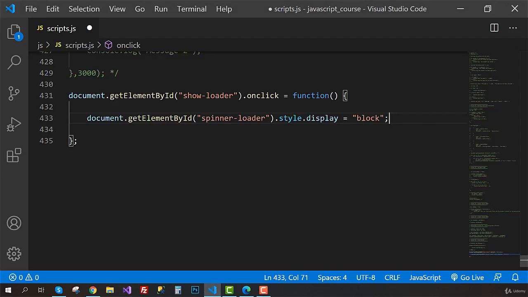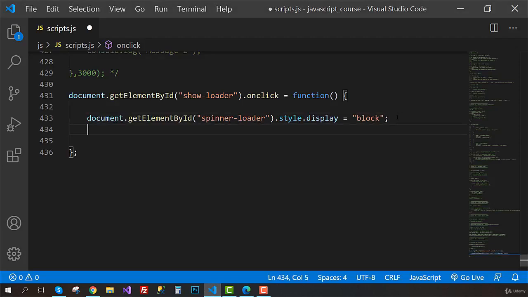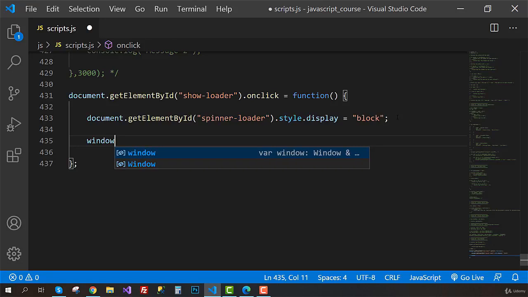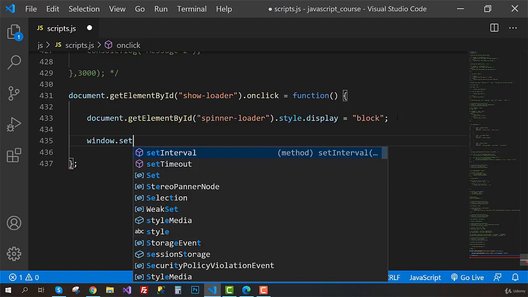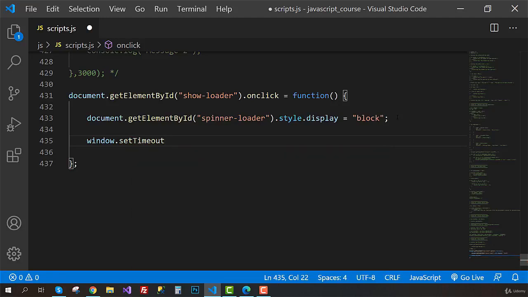So this is what we are going to do using JavaScript. And then after we show this element, we are just going to delay 3 seconds before we hide it. So we are going to start a setTimeout method. So window. If you don't want to use the window, you can omit the name of the object. I just like using it. So window.setTimeout.